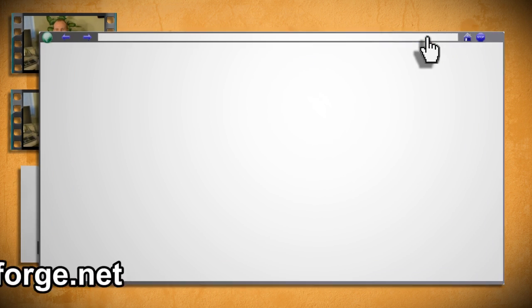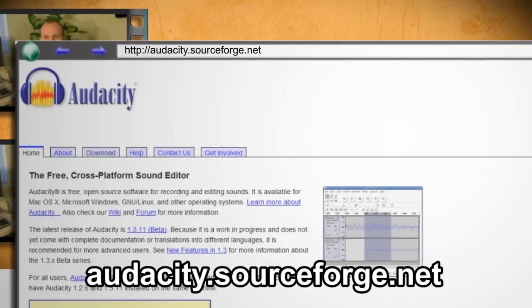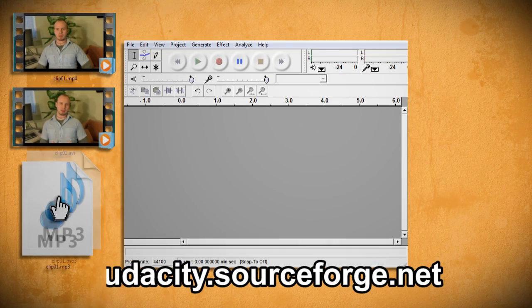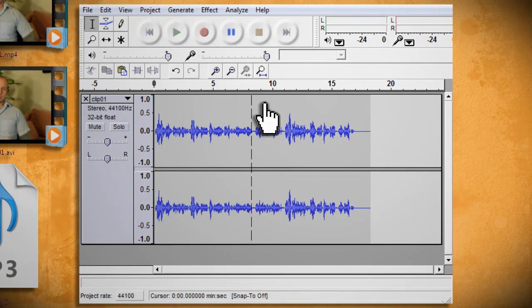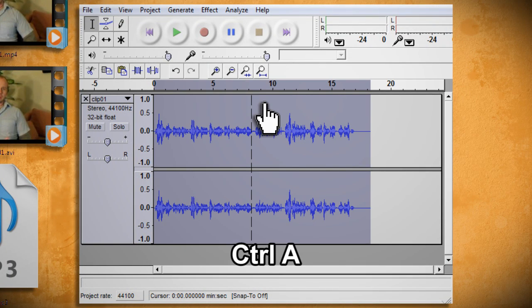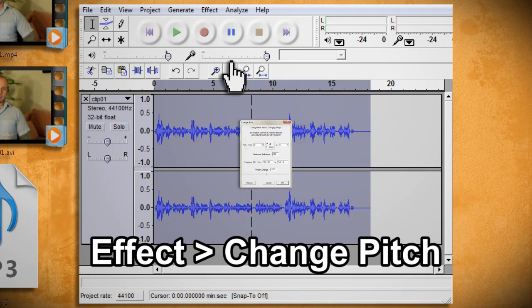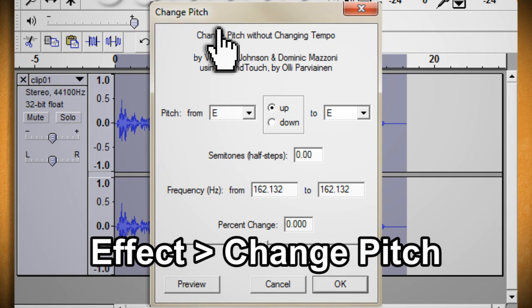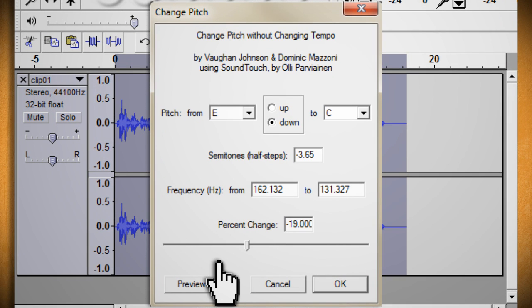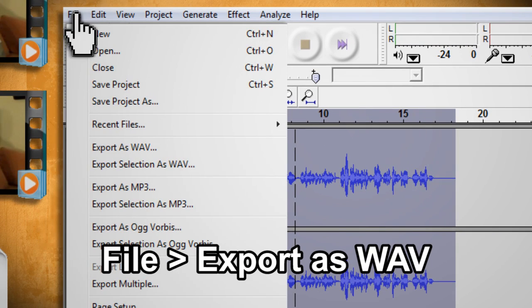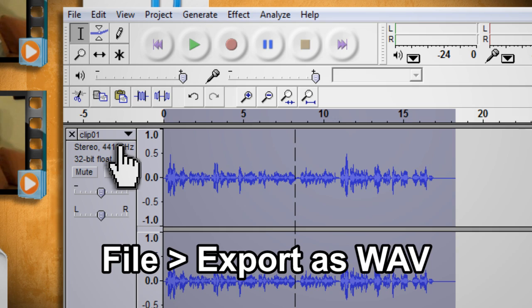We'll use Audacity for this, which you can find at this website. Just download and run it and drag your MP3 file onto it. Then hit Ctrl A on your keyboard to select all of it and go to Effect, Change Pitch. From the Change Pitch window, drag the slider bar to make the pitch either higher or lower. You can preview it by hitting the Preview button and then click OK. Then go to File, Export as WAV to save it as a WAV file.